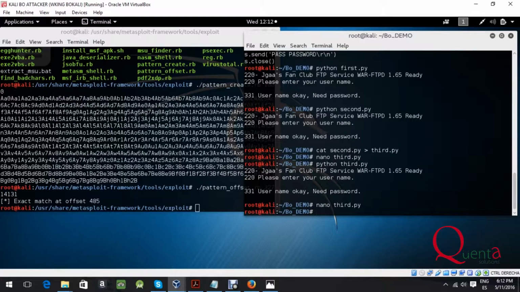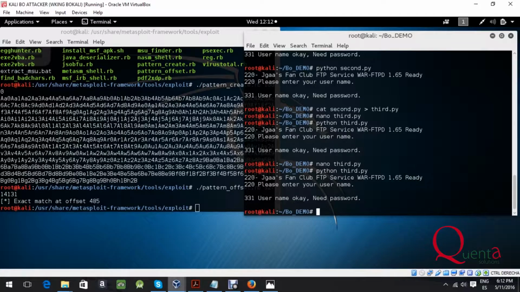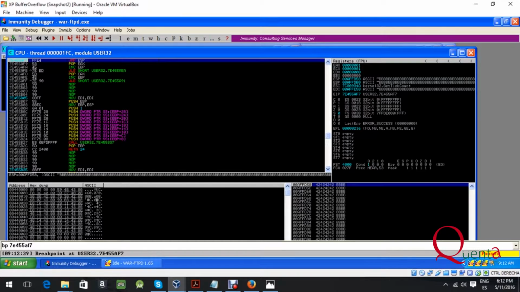Let's go Control X, and now let's run third.py. So now if our hypothesis is correct, when we run third.py, we should hit our breakpoint. Let's see whether that happened in Windows. So it seems that it did happen. We hit our breakpoint at the jump ESP instruction. As you can see, the EIP is filled up with 7045 5AF7, and it is indeed located at user32, that memory address.